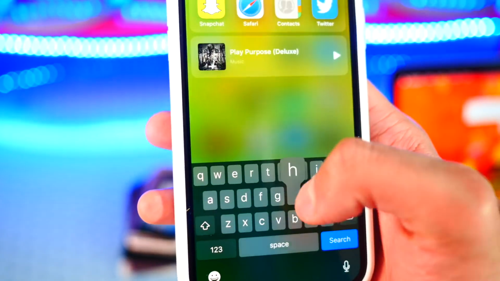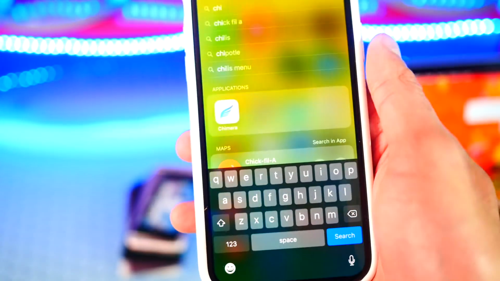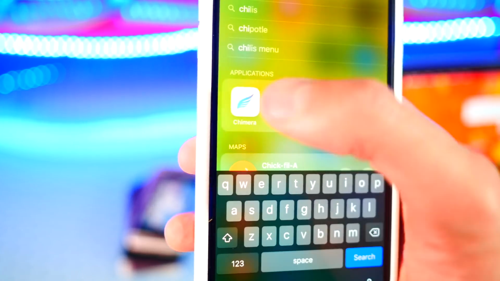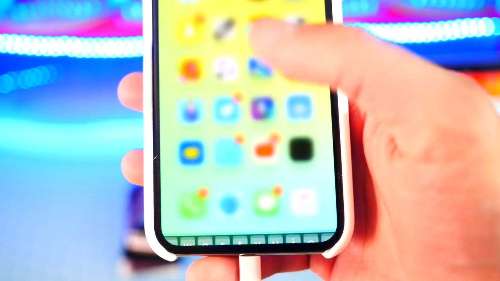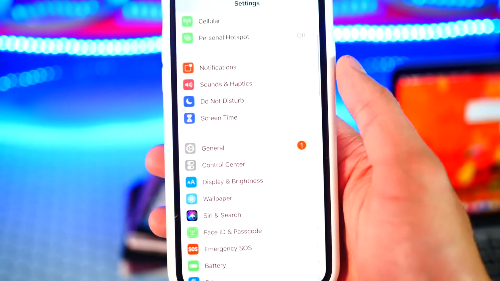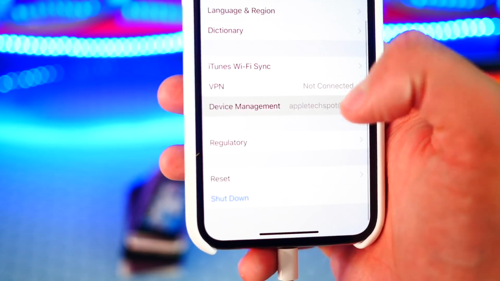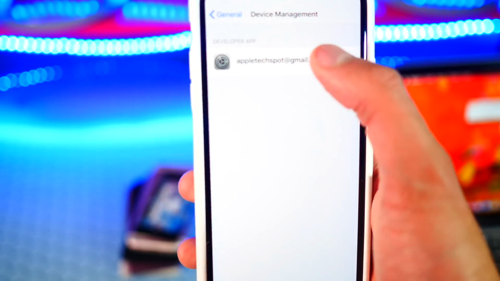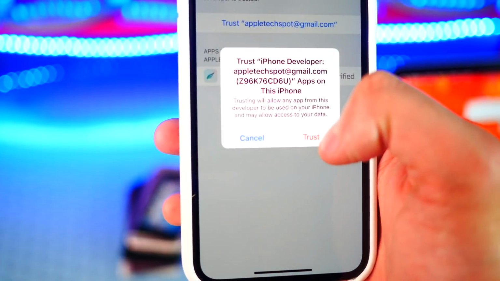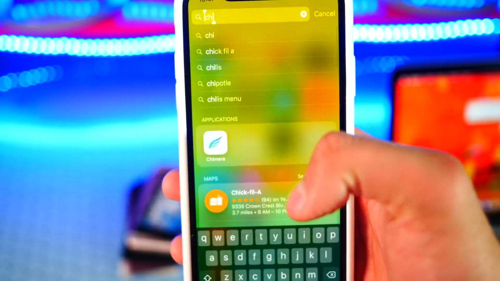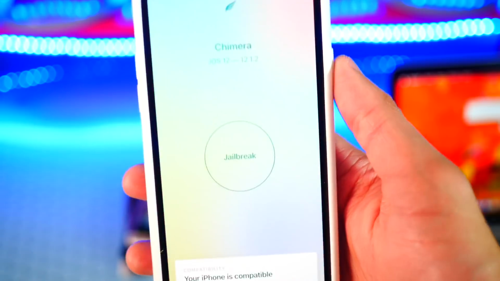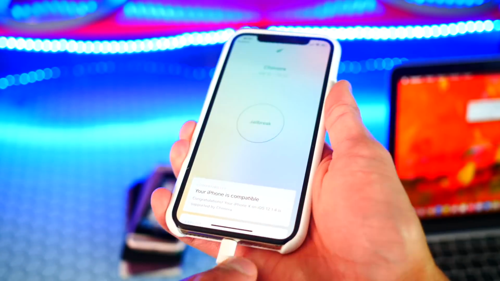Let's try typing it in. Okay, there it is. So we actually got the app. Let's tap on it. Okay, we can't tap on it right now because we got to trust it. So settings, general, scroll down, profiles, device management. Oops, wrong one. And you're going to tap on the email that you used to trust, and let's open it up. So here we are. There is a Chimera Jailbreak, so you can unplug your device.